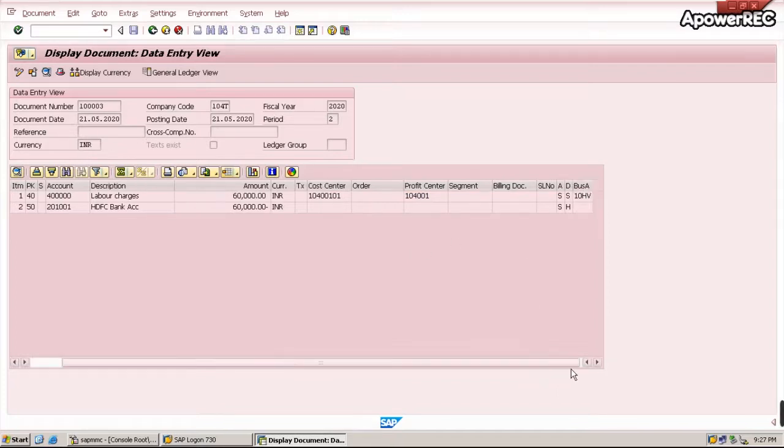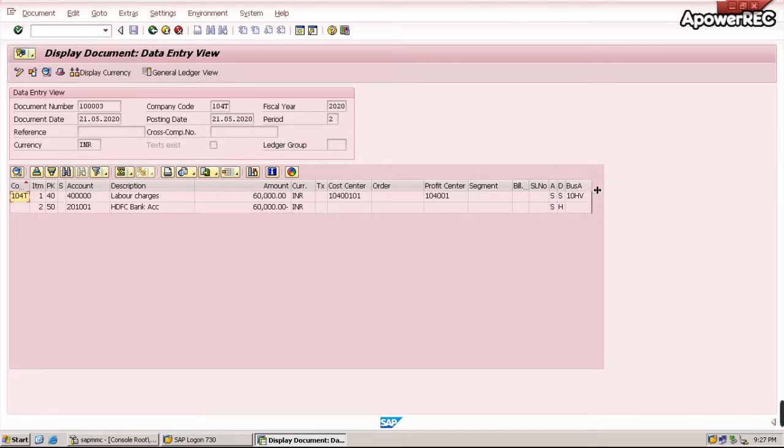Here you can see the business area. This is the business area and profit center. We have not entered both of these at the time of posting the GL, but now these two get reflected here. Why? Because at the time of creation of the cost center, we linked it to the profit center and business area. So by entering the cost center in GL posting, both profit center and business area get reflected in this GL posting.